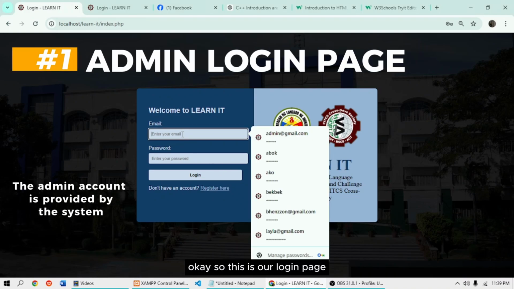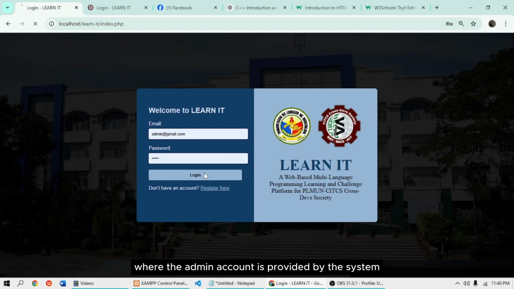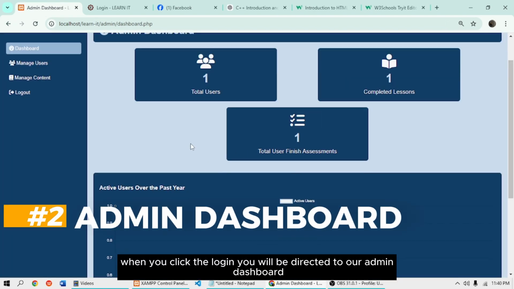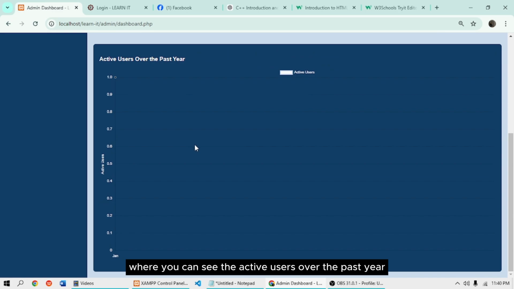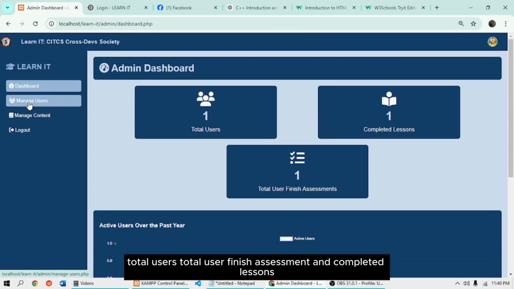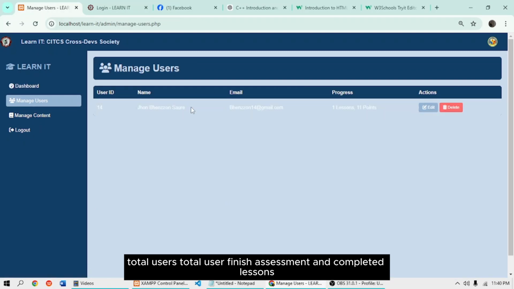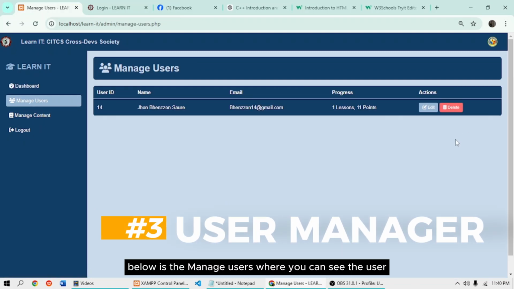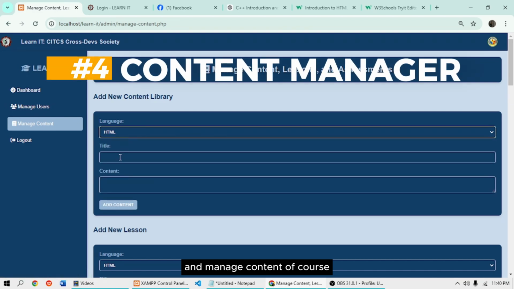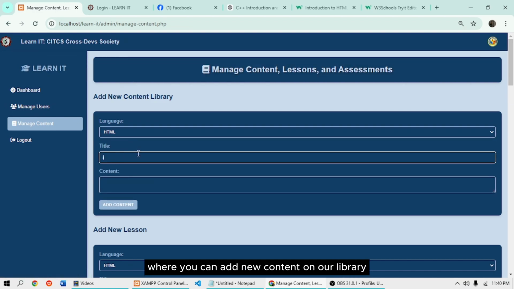Okay, so this is our login page where the admin account is provided by the system. When you click the login, you will be directed to our admin dashboard where you can see the active users over the past year, total users, total user finish assessment, and completed lessons. Below is the manage users where you can see the user and manage content, of course, where you can add new content on our library.